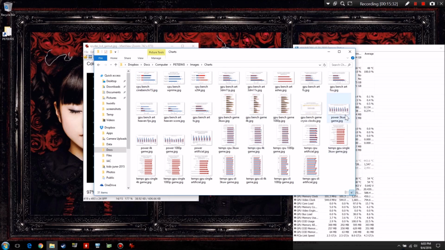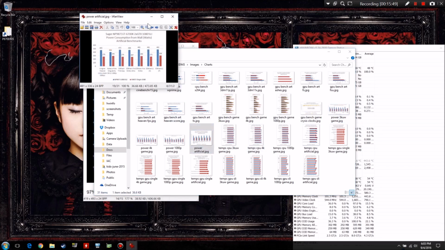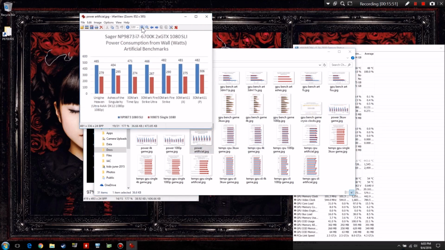I ran it with 1080p, 3K, and 4K for game benchmarks, and then artificial benchmarks ran at whatever resolution their default is set to. In any case, we'll look at the power running some of these artificial benchmarks. I don't know why these are so small. I thought I made these bigger.